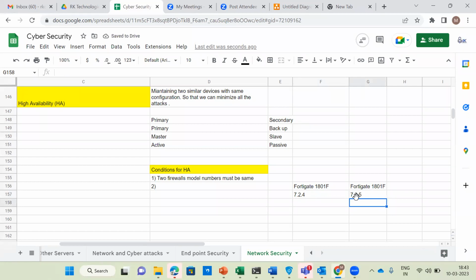No, sir. Yeah, that's right. It will not work. Why? Because the two have different firmware versions, the OS version is different. Whatever features are available in the secondary firewall may be different from 7.2.4. So if the two firewalls have different firmware versions, even if it is the same model number, it will not work. So always the firewall firmware version or OS must be the same.